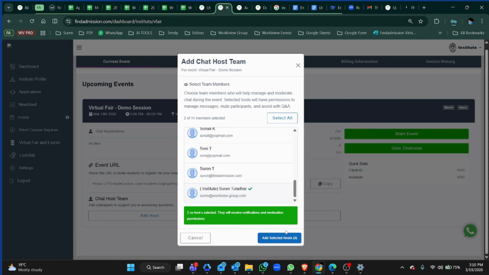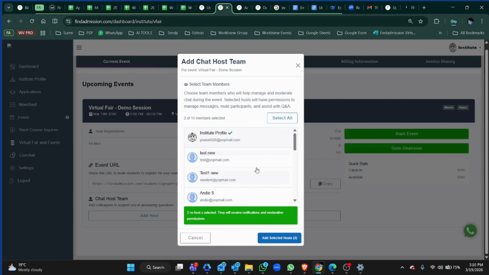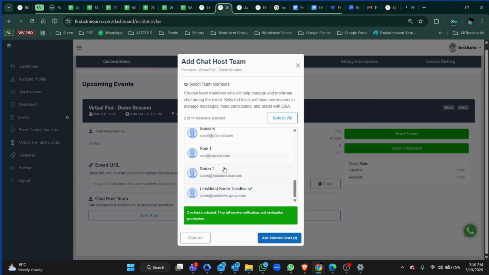Before I click on add host, I want to make one thing clear: the primary host can only share the screen at the time of the event, meaning the second co-host won't be able to share the screen from their end. They can only reply to the chat that we will see in this demonstration session.